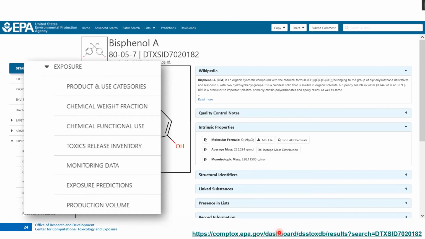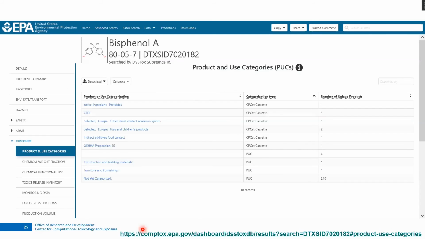And I will say, sometimes the dashboard takes time to load for me. So if you're having trouble, these are the links of each slide or of each web page that I'm on at any given time. The first one we'll go through are the product and use categories, right? So I talked about CPCAT earlier. That was really our broad categorization terms. Where did we find some sort of use information at all about any given chemical? But then we also have those product use categories, those pucks I was talking about.